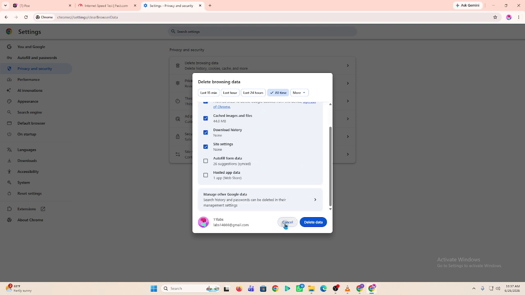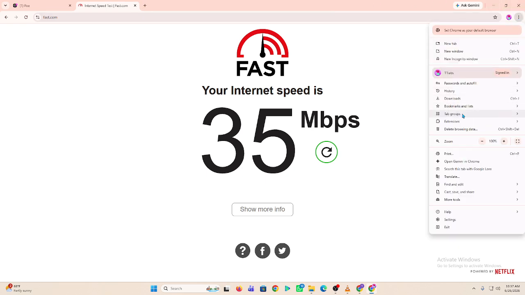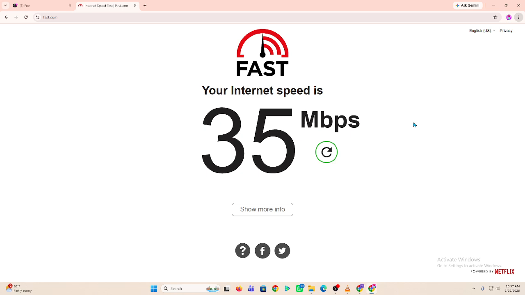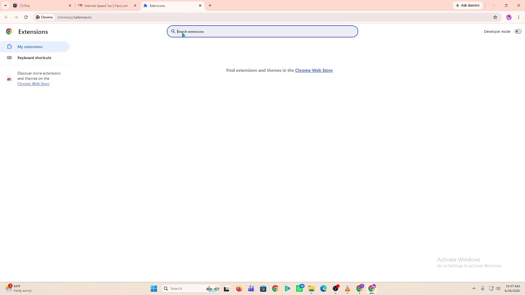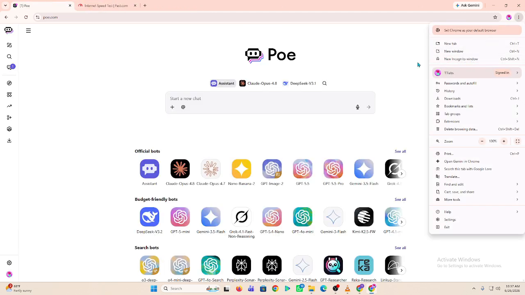VPNs, ad blockers, or privacy extensions can block login requests. Try disabling them temporarily and reload the page. If the issue continues, open Po AI in incognito mode or switch to another browser like Chrome, Edge, or Firefox.